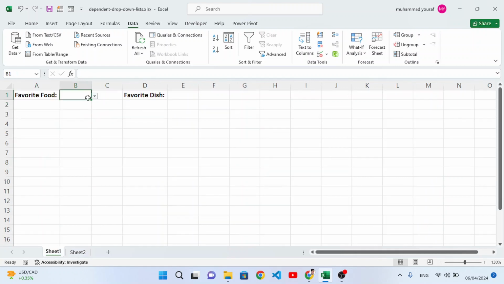Just come here to Sheet 1 and let's check it. See, we have pizza, pancakes and Chinese. Now, to create a dependent drop down based on this B1 cell and this drop down, what we will do is select the E1 cell and come again to Data Validation.